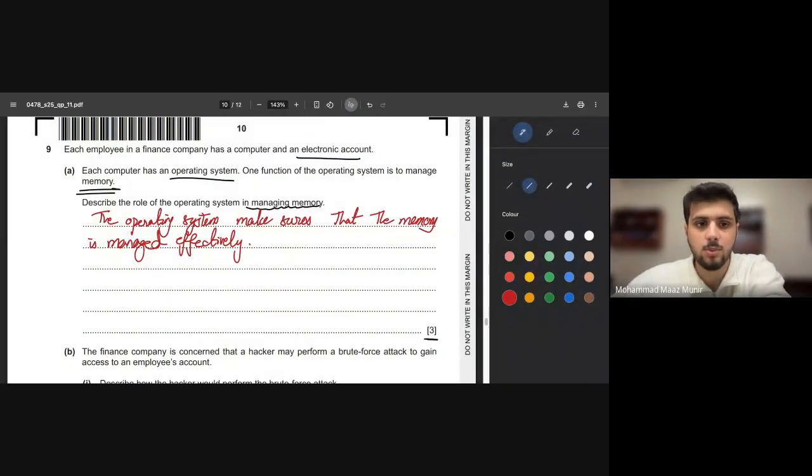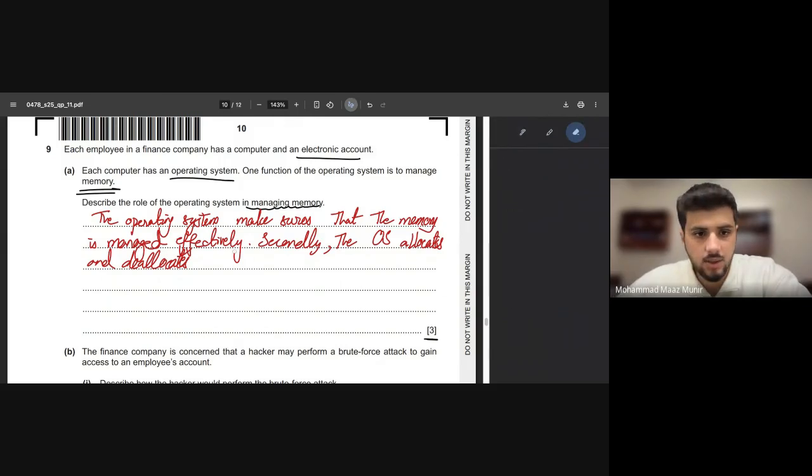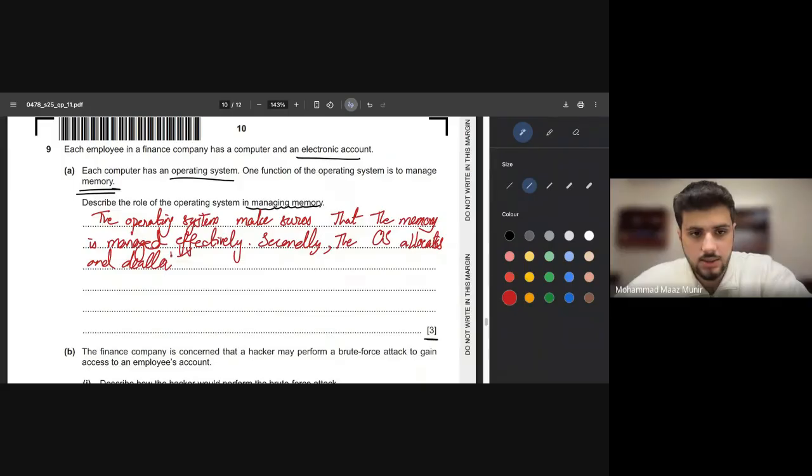Now the second point is going to be that definitely if it is effectively managing the memory, this means that it is allocating and deallocating memory to processes. Then we can say that secondly, the operating system or the OS allocates and deallocates memory to processes. So like what process should require how much RAM or how much memory and so on.